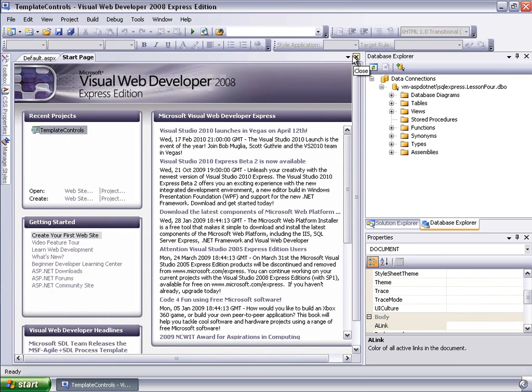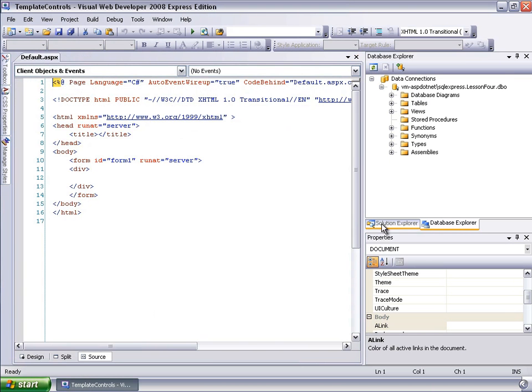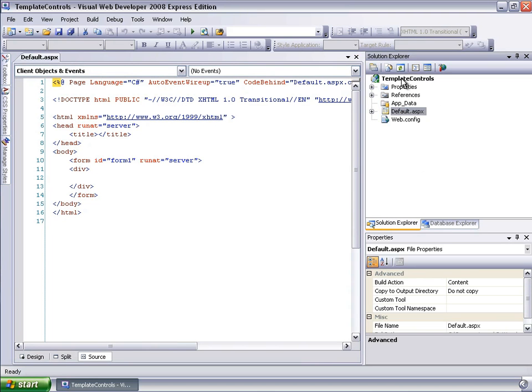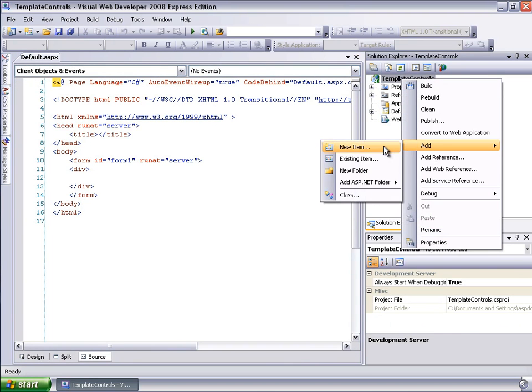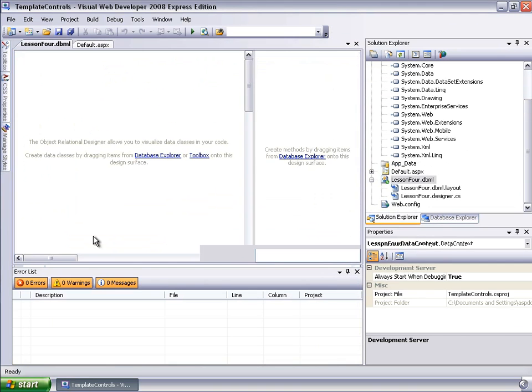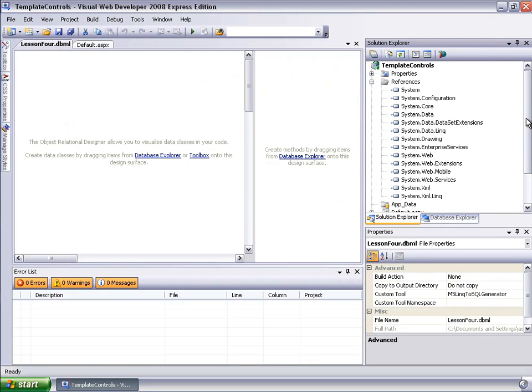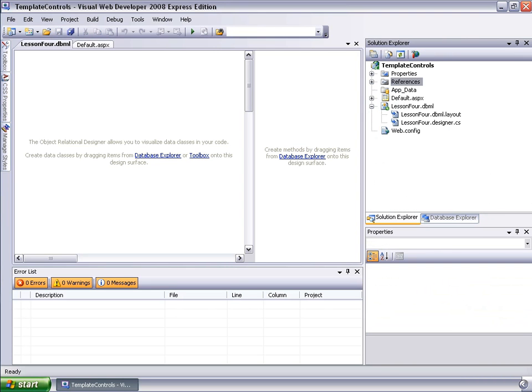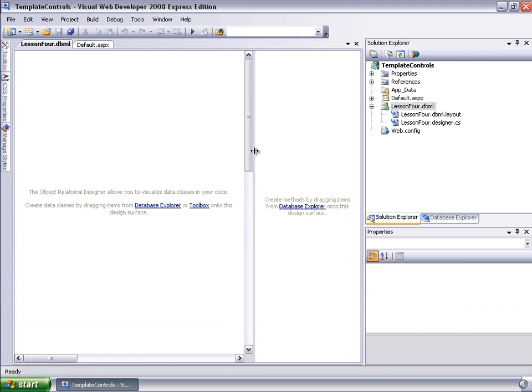So we now have a data connection. I'm going to close this start page, and I'll go back to the Solution Explorer. I'm going to right click on the project, and I'm going to add a new item. This is going to be a LINQ to SQL classes item. I'm going to call this lesson 4, and it automatically added the references that we needed, which was the System.Data.Linq. And we have another designer here.